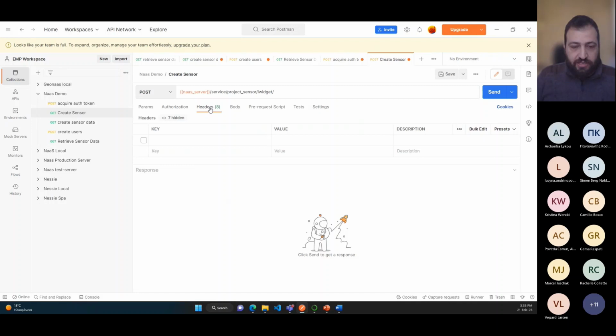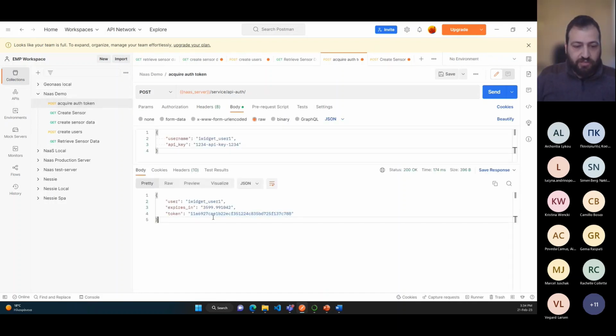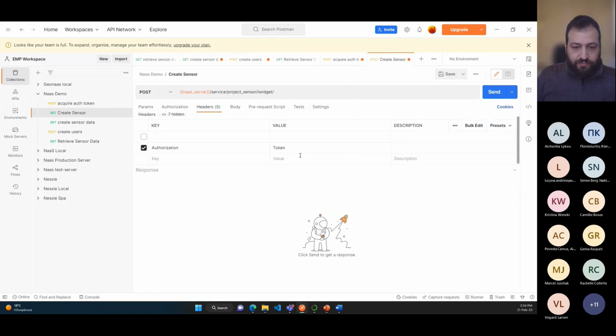Now, as I said before, I have to include in the header section an authorization key, and the value must be token plus the string that I have just acquired. Let me copy again. Copy this string, and I will paste it here. Okay, so now this is in the headers section.